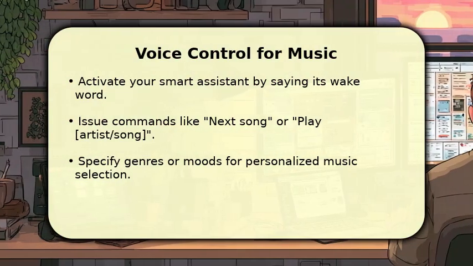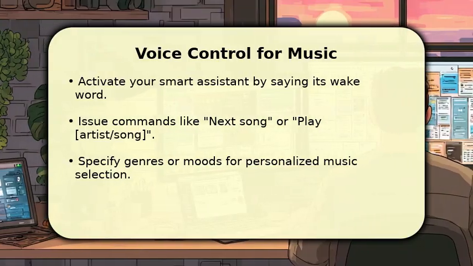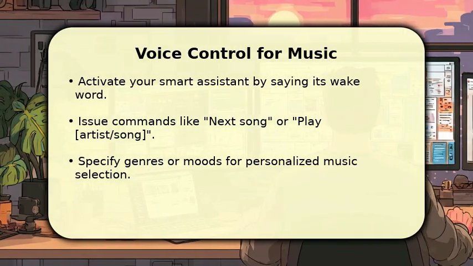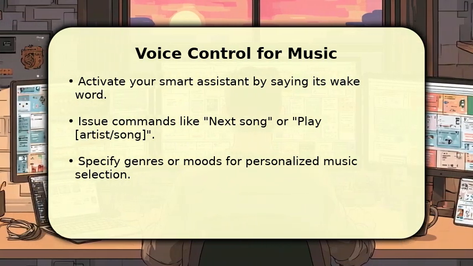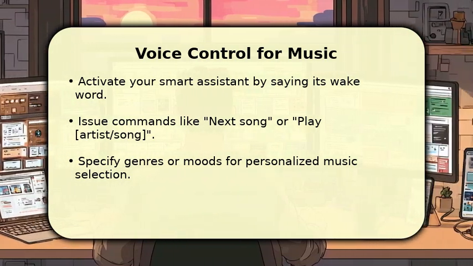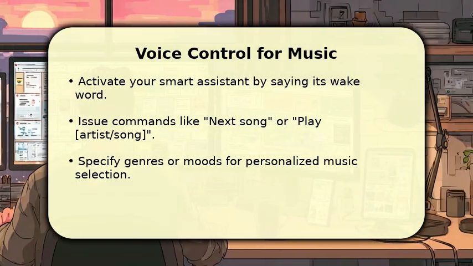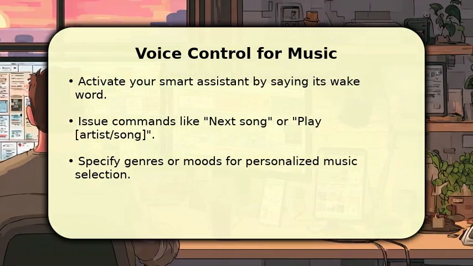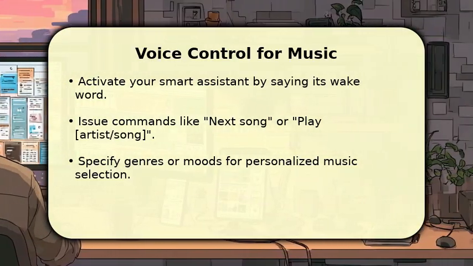Voice commands provide a hands-free way to manage your music. Just activate your smart assistant, whether it's on your phone, a smart speaker, or in your vehicle. Say "next song" to skip ahead or "play artist name" to hear something specific. You can even request music by genre or mood, like "play some relaxing jazz." It's incredibly convenient, especially when your hands are busy.